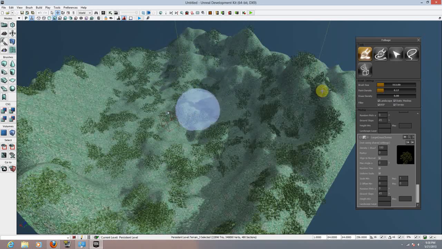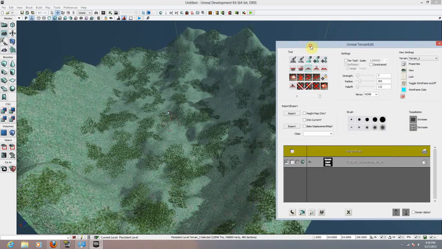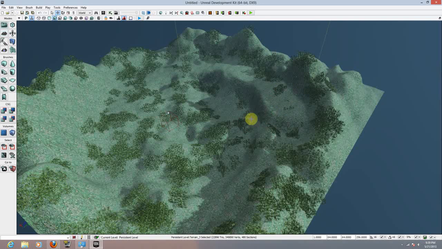Now I'm gonna create a little ramp here. This makes only bumps on the map. Average. Thank you. There we go. Looking better.